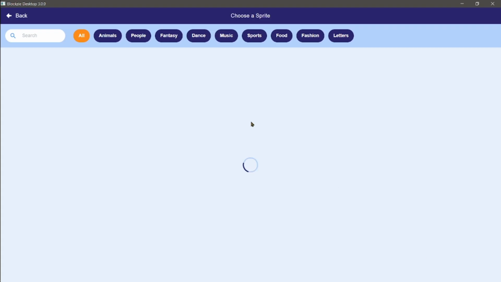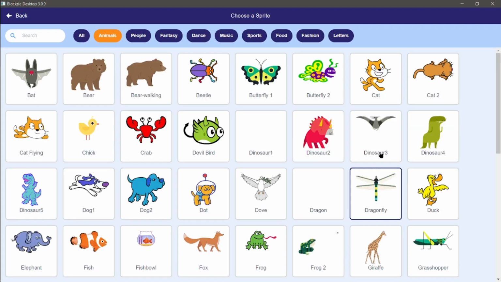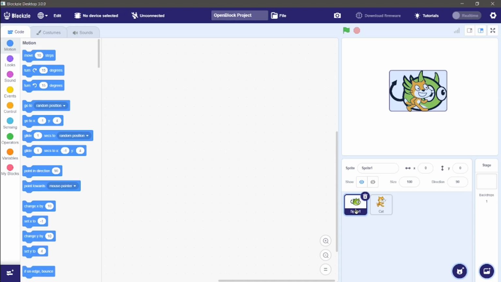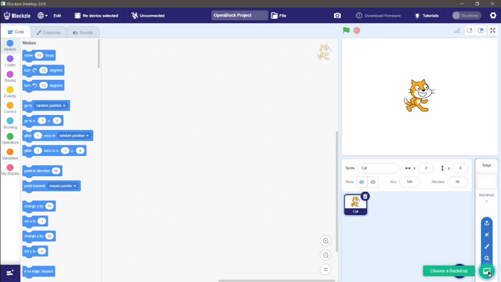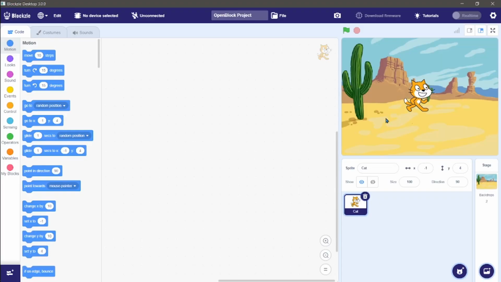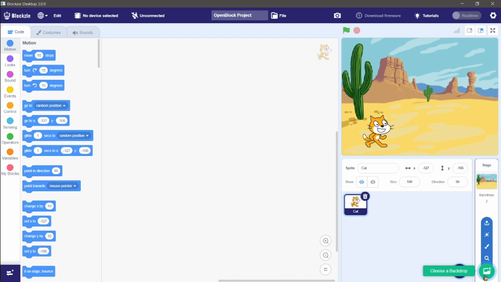So first of all, we are going to take a sprite of a cat. We don't need this sprite, so we are going to just cancel it out, and we are going to have a backdrop named desert. So from the backdrop section, first of all select the background named desert, and after that, in the sprite section, choose a sprite named cat. After that we are going to start coding for our cat to move.